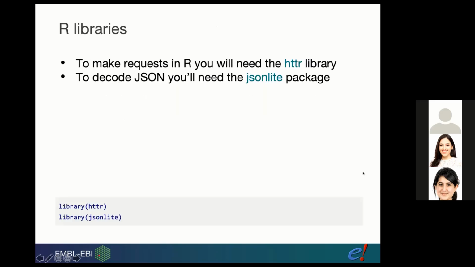Throughout this course, we're going to be using different R libraries. As you probably already know, libraries make our life easier because they have lots of stuff predefined in them so that we don't have to code many different functions from scratch. Today we'll be using the httr library to make requests in R within your script. And then we will be using the jsonlite package to decode the JSONs.